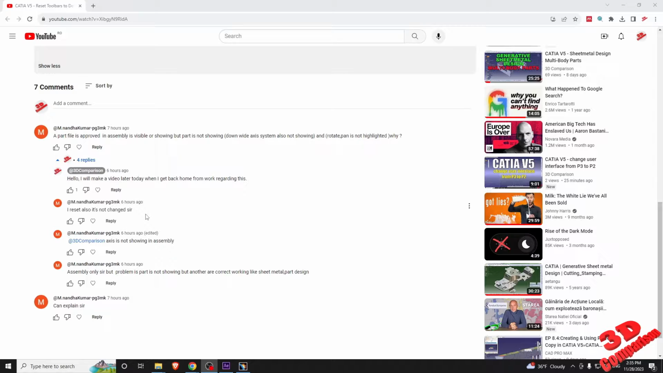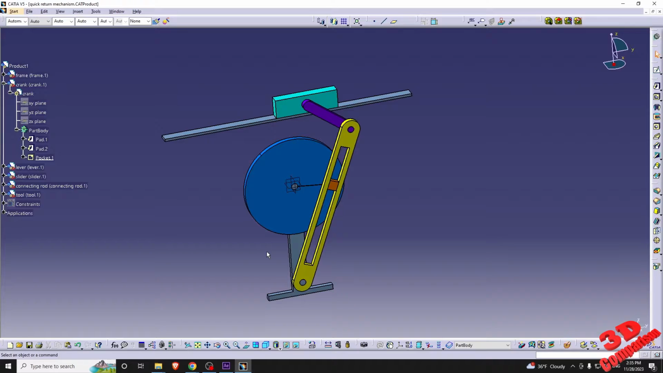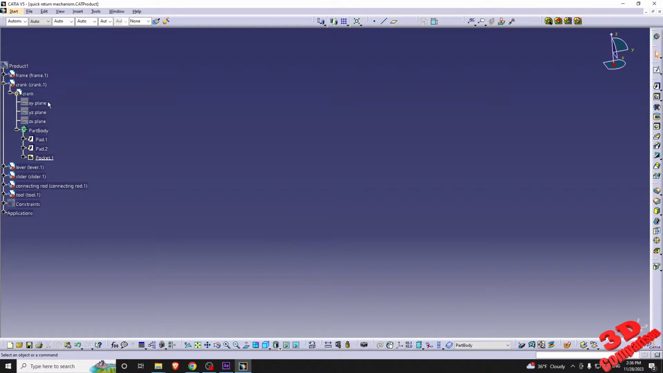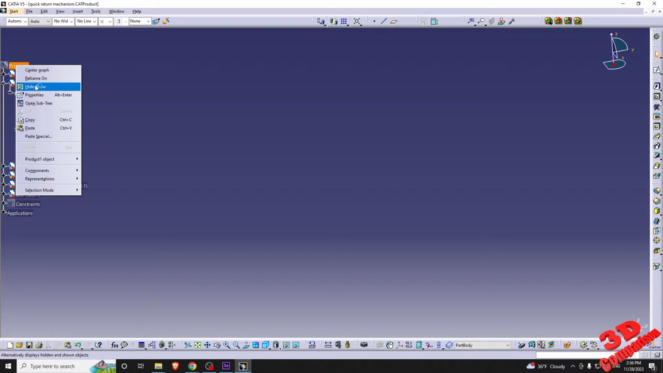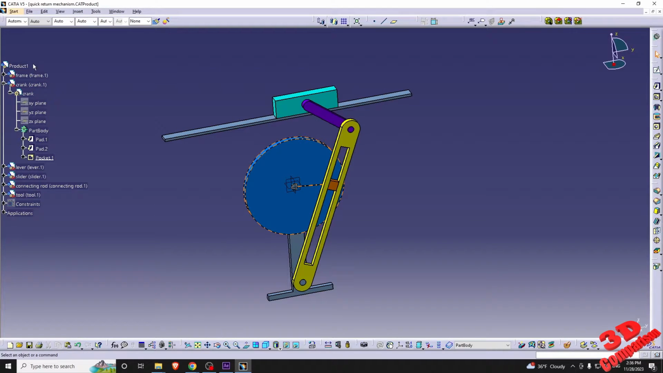As you can see, assembly only, but problem is part is not showing, but another are correct, working like a sheet metal part design. So let's see, I open this assembly over here, the quick return mechanism. And as we can see, we have the product at the top and individual components. If I will hide the product, everything will be hidden, even though these are still set to be visible, since the large product will control everything over here.